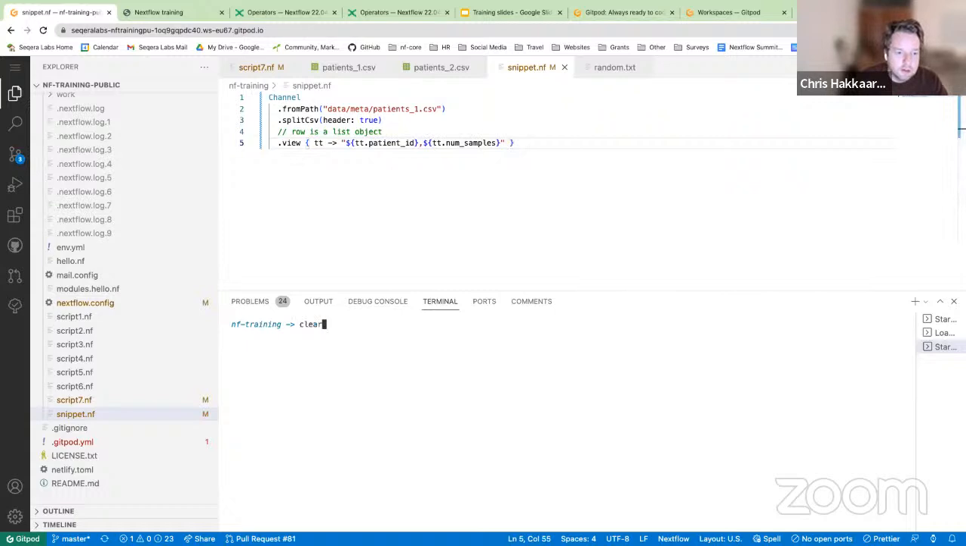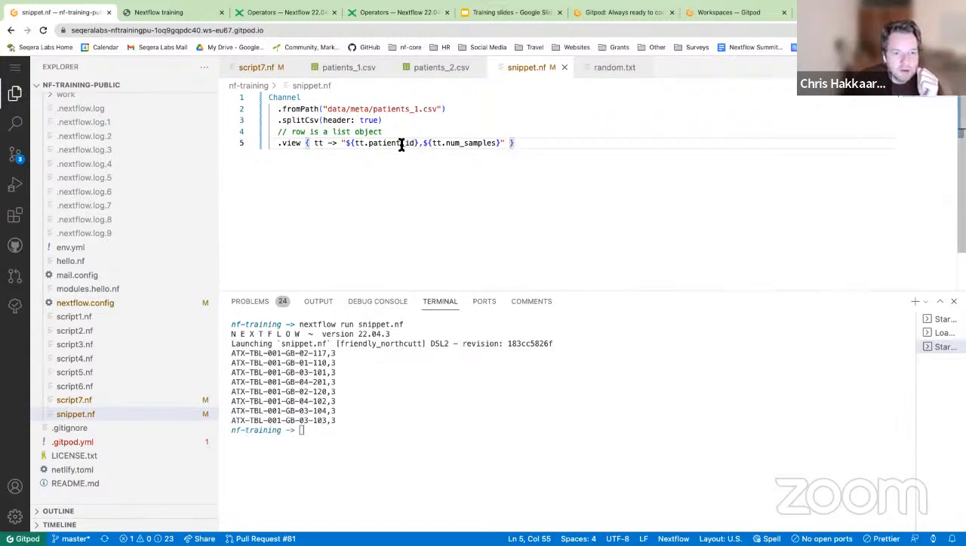Import that using view. So here we're just looking at the two different rows. So we're remapping this. We will talk about mapping very soon, but we're saying for each row, use patient ID and number of samples from the header, and you can use that to pull out the columns that you're interested in from that CSV.